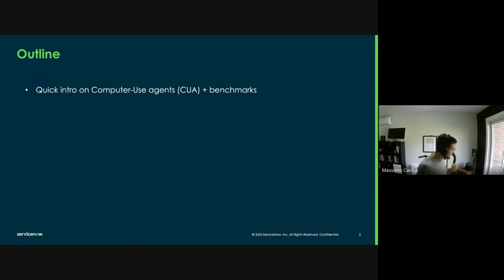So here's the outline of the talk. In my team, we mostly focus on computer use agents. So I'm going to talk about computer use agents, even though the experiments are done specifically for web agents. I think everything generalizes to computer use agents, and future work will show that. I'll do a quick intro about computer use agents. I'll talk about the benchmarks that we're going to be playing with, and then we're going to jump into the paper.